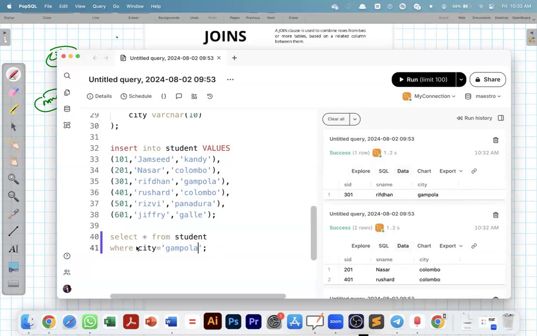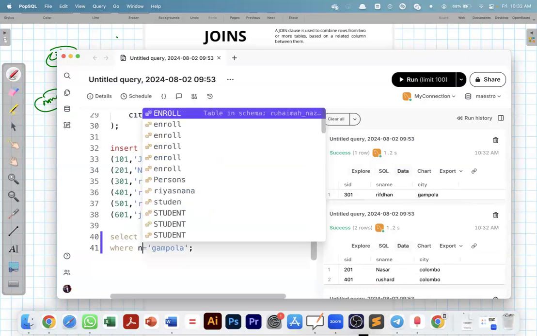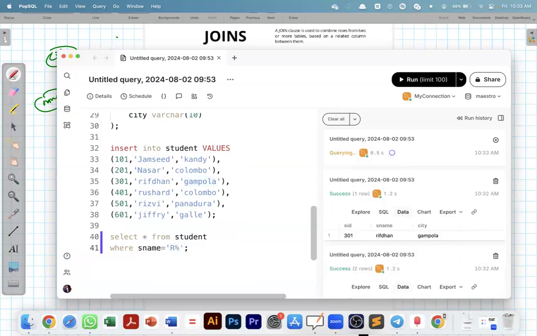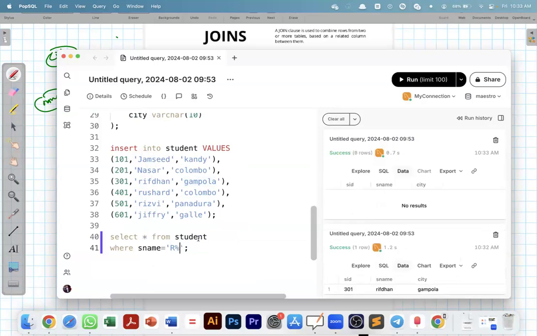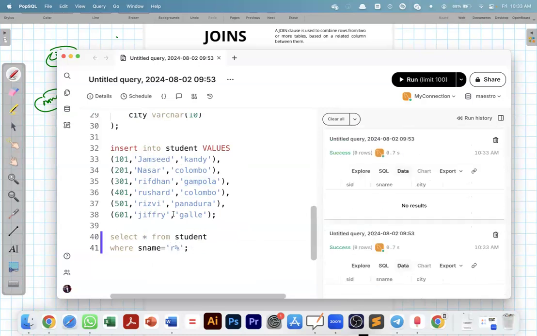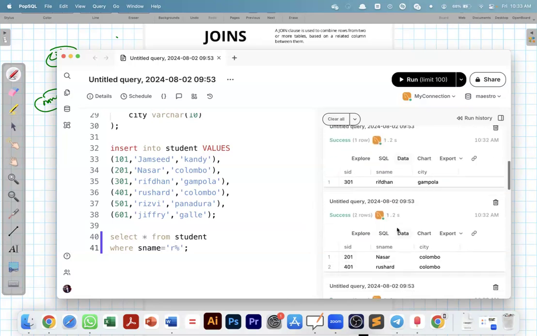Now I wanted to get the names of students who begin with R. So I can say R percentage. There is no student R. Capital R, no. It should be simple R. No result. Select all from student where student name begins with R. There is no student called R.